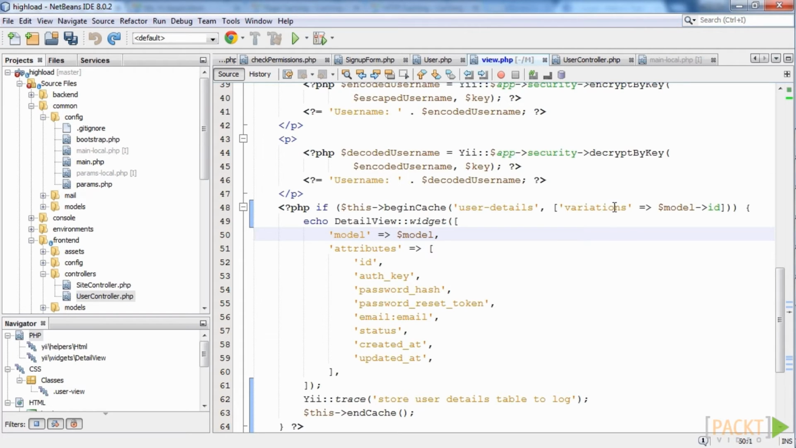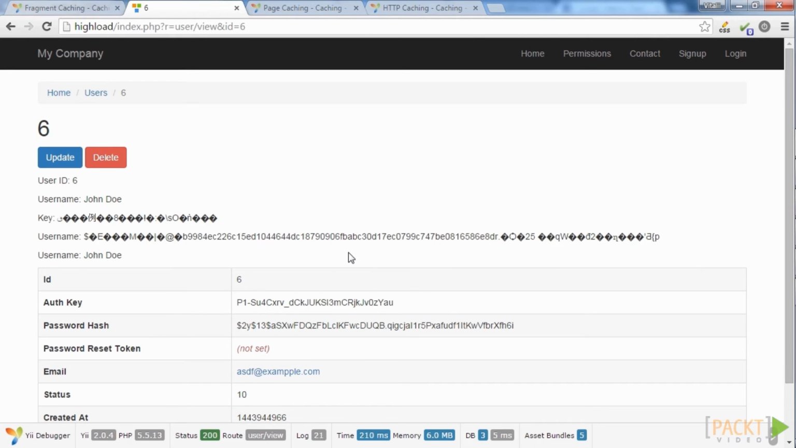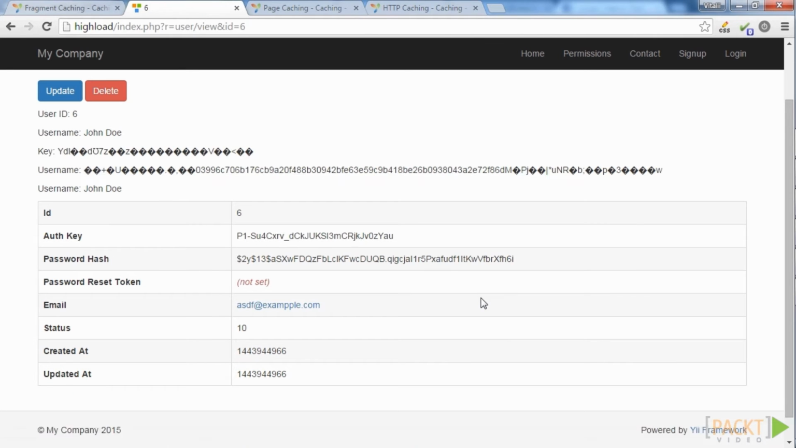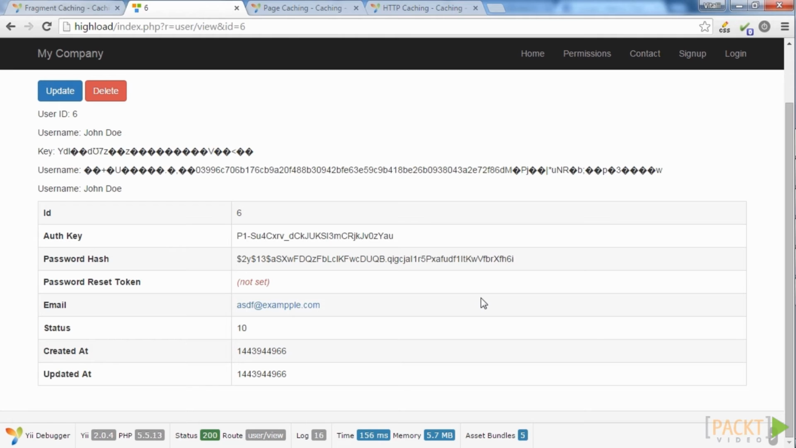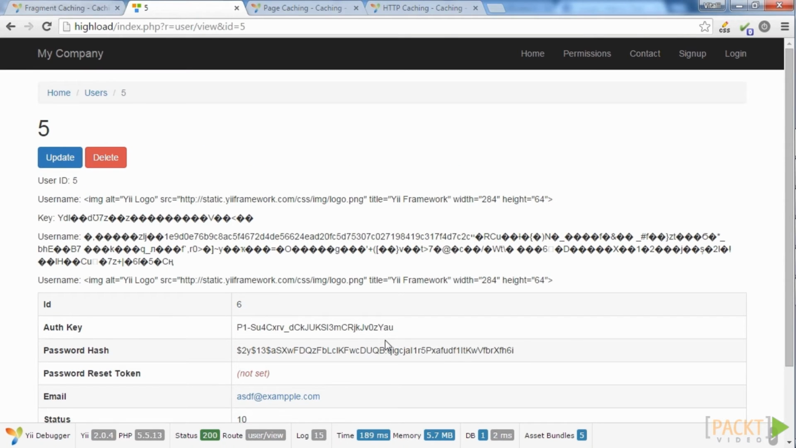Since we need separate cache value for each user, we add the current user profile ID to variations. So we add these functions to user profile view, and some trace message that we store new value in cache. Save the code and update the page. It works! Let's try profiles of other users. As we see, user details table is displayed correctly for requested user.